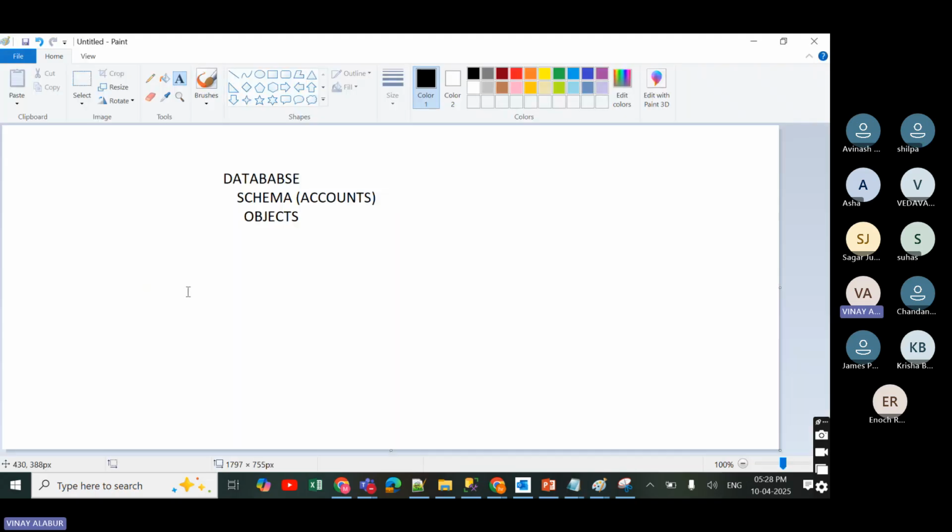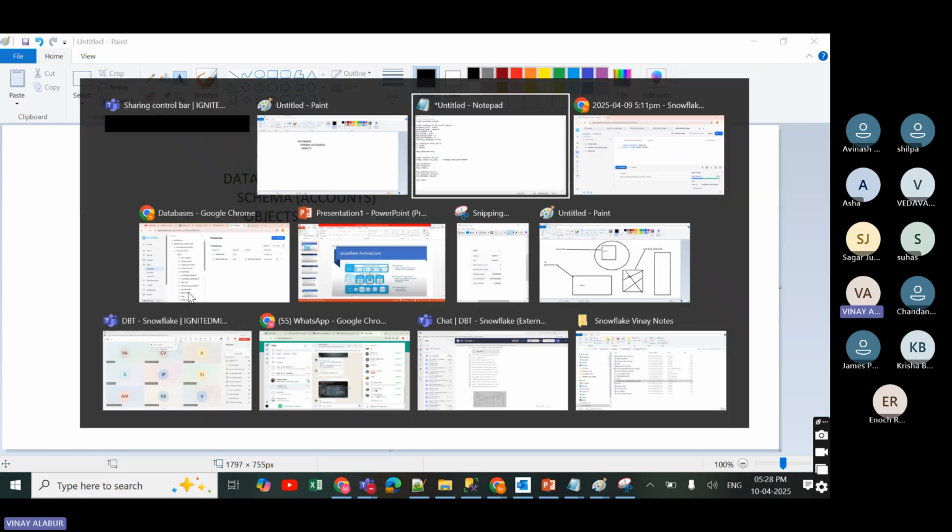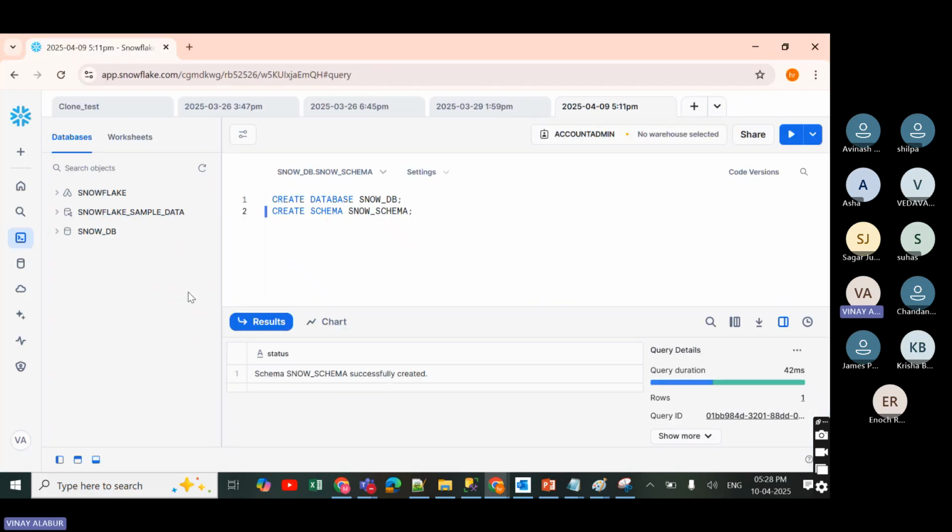Now I'll come back. To create a table, what is required? Database and schema. If you have a schema within that database, you can create a table, test ID. Now the question is again, do you need a warehouse? No, sir, I think no, still it works.